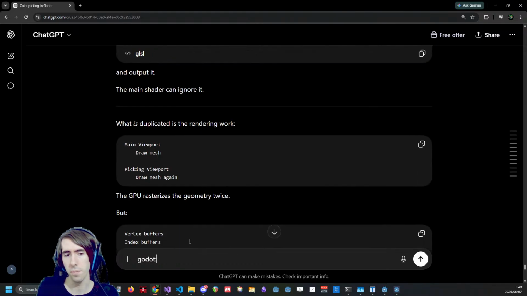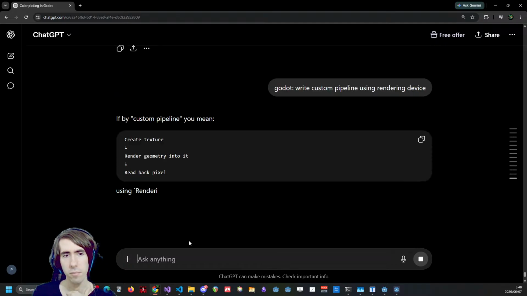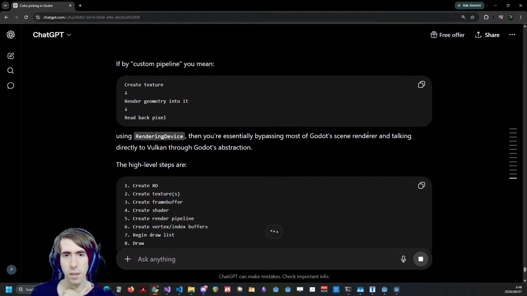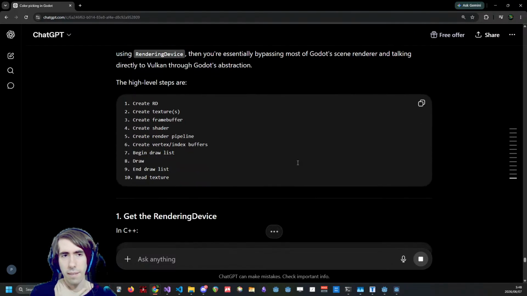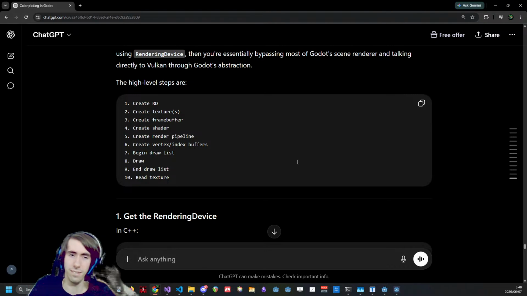So Godot writes a custom pipeline using RenderingDevice. It must have a Godot scene renderer and talk directly to Vulkan. Yeah, indeed. Wait, oh, right. Oh no, I just realized what that meant. Oh no. No. Wait a second.